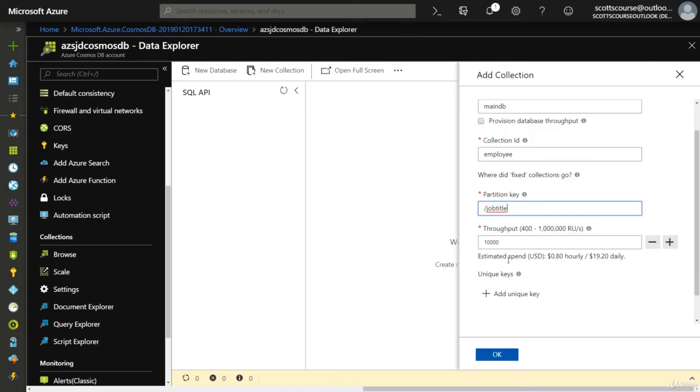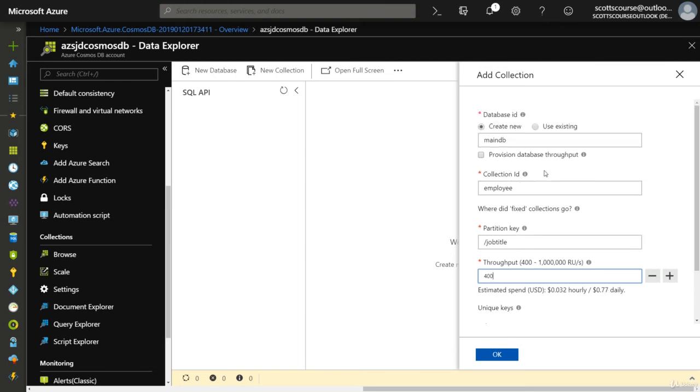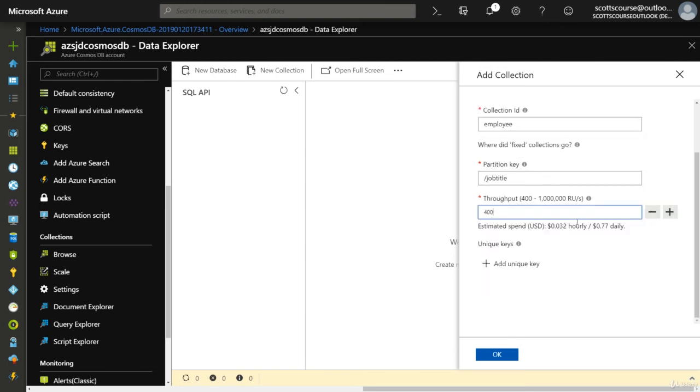Now it's asking us to define the throughput at the collection level. I'm going to go for the minimum. So 400 is the minimum. And we can see here that's going to accumulate 77 cents per day, which is probably $20 at the end of the month. So there's still some fees that are going to be accumulated as soon as I click the OK button here.